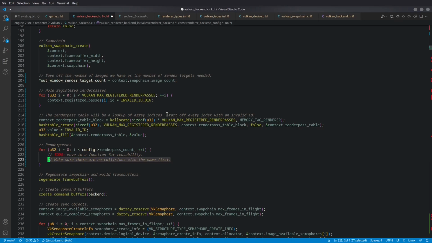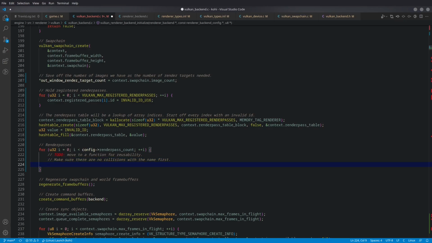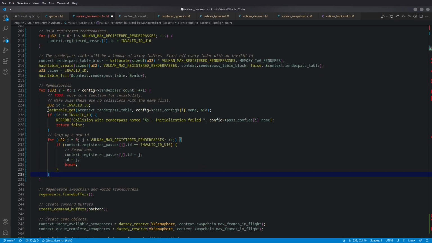And then second, we are going to make sure that there are no collisions with the name first. We shouldn't really have any of that unless we configure something where render passes are named the same thing, but we shouldn't ever really run into that, right? So we're going to make sure that we don't run into that, but all we need to do for that is simply say, okay, well, let's try a hash table get using the render pass table. We will pass the current configuration's name and output to an ID.